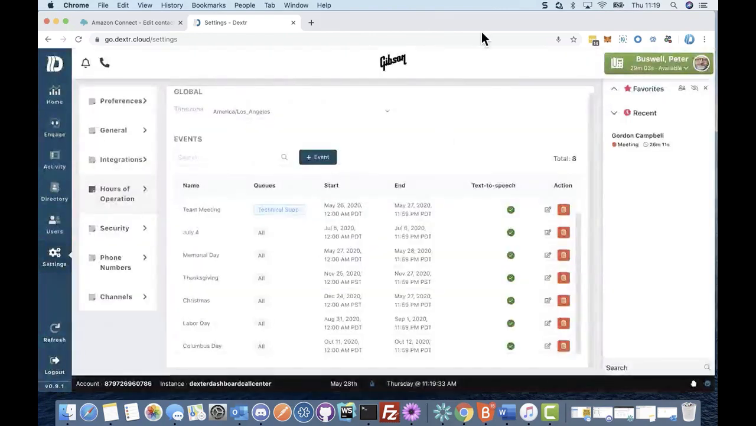And since you can log into Dexter from anywhere on the planet, I don't think you have snow emergencies there in Atlanta, but there may be some other reason you want to close the call center. This is how you would do it.